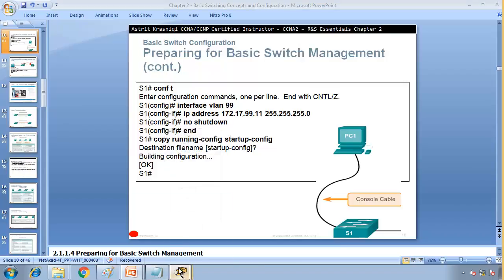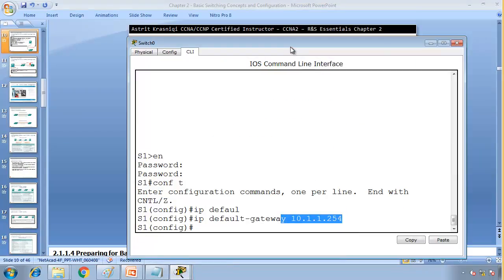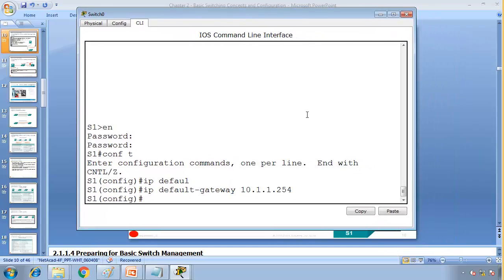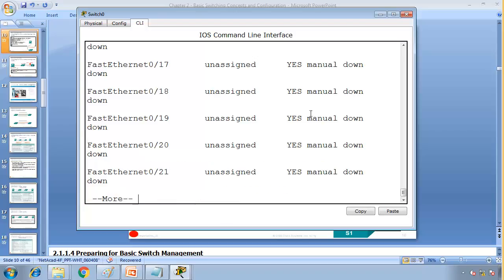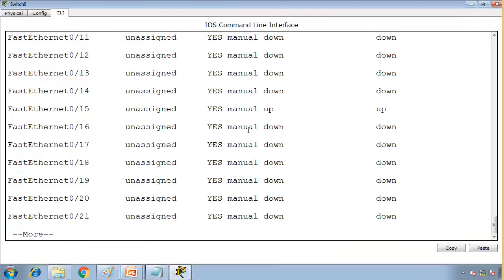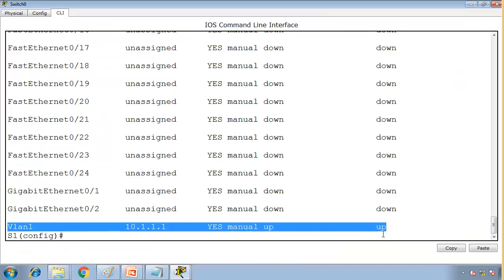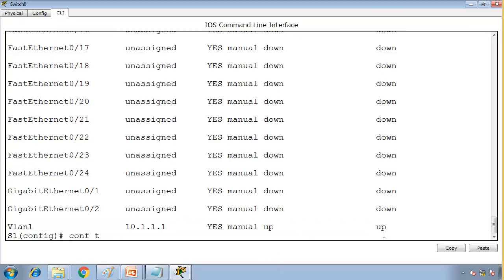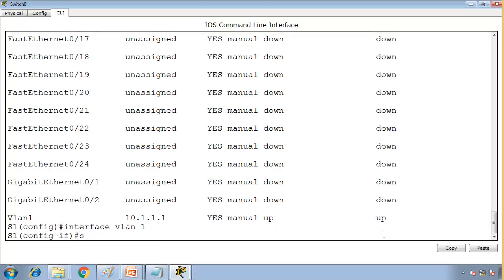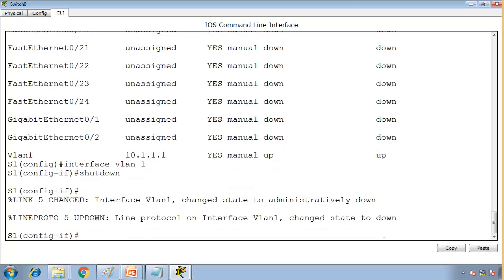So let's go to that switch and do show IP interface brief, for example. If I can zoom in. Now we can see VLAN 1 is there. So now what I want to do is go to that VLAN. Interface VLAN 1, shut it down. Shutdown. I don't want VLAN 1.